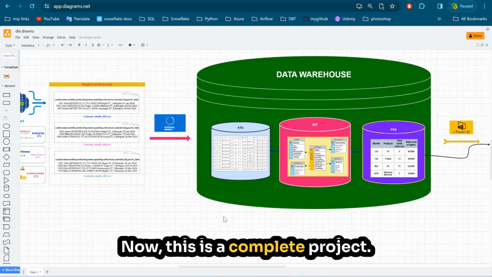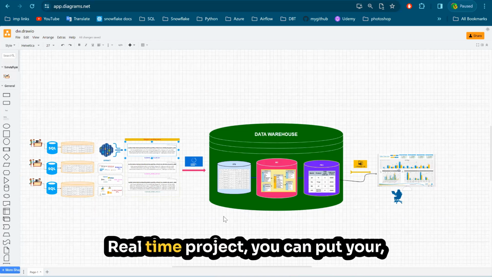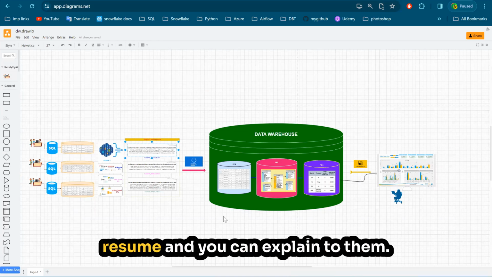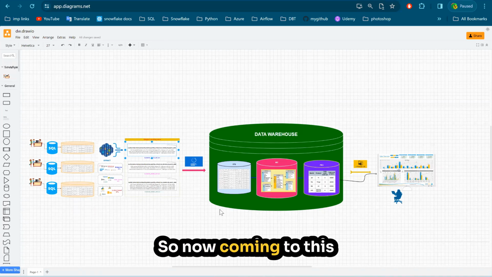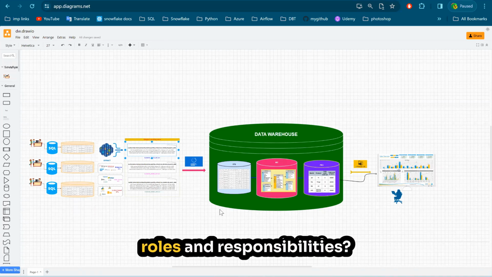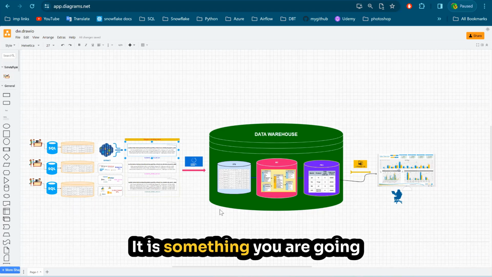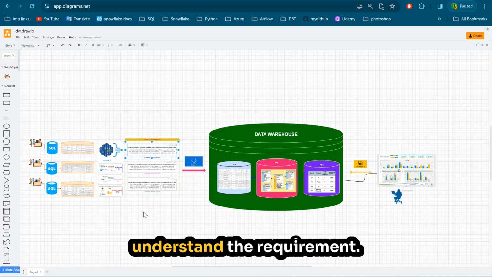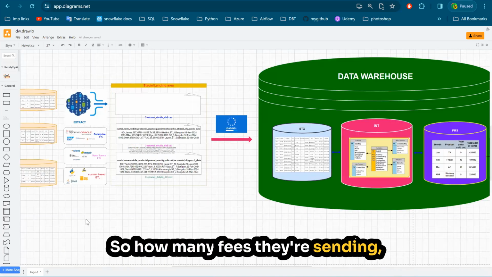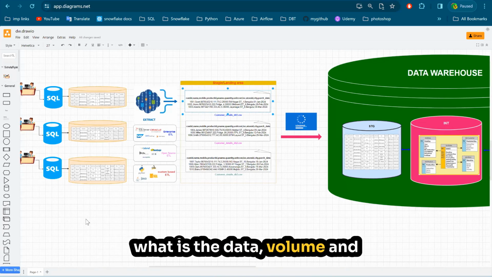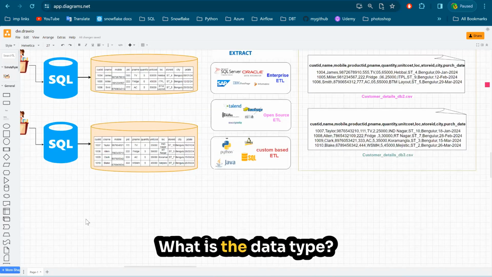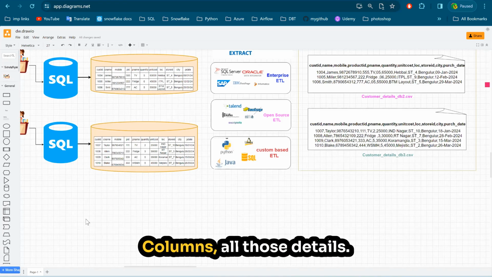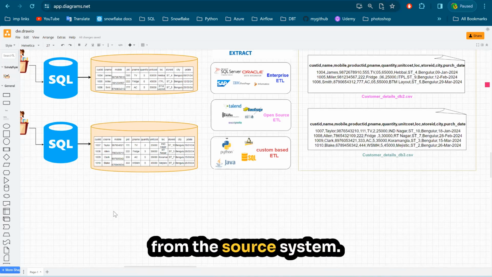Now this is a complete real-time project. You can put it in your resume and explain it to them. So coming to this project, what would be your roles and responsibilities? You are going to interact with the source team and understand the requirement: how many fields they are sending, what the data volume is, how many columns there are, and what the data types are for those columns. All those details you are going to get from the source system.